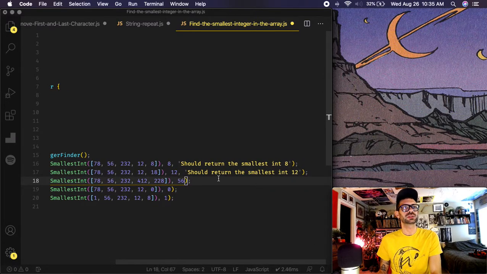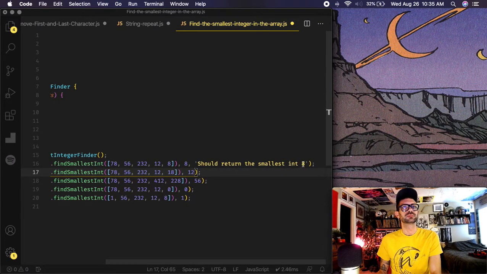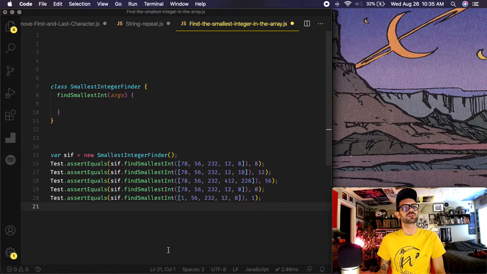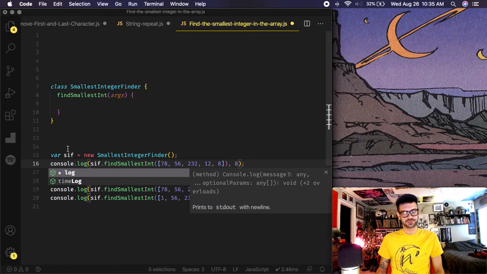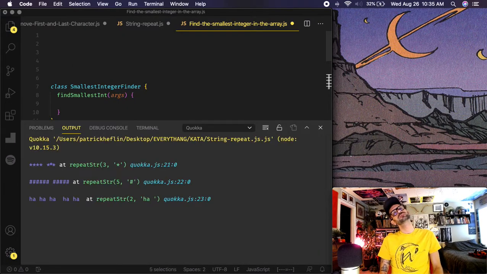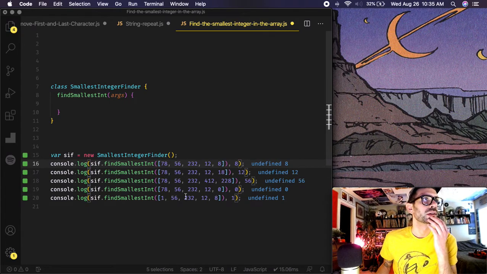Yeah, it should return the smallest integer. We get it. I guess it's for the test suite that they're using, possibly. They need to do that. Let's console.log Quokka. Let's see what we're getting here. Undefined. So that's cool.